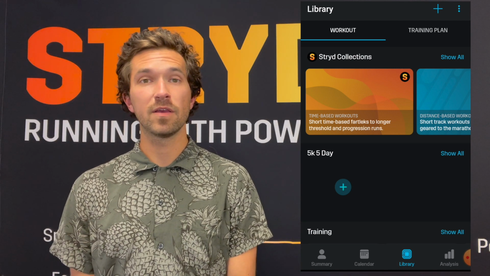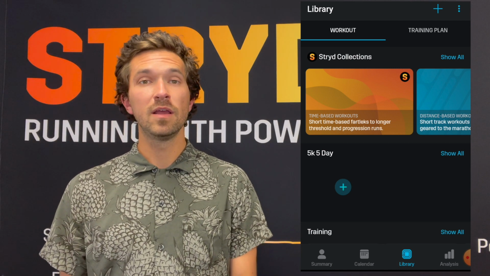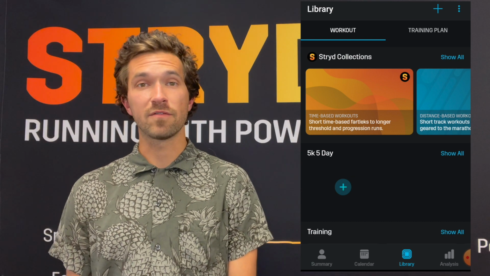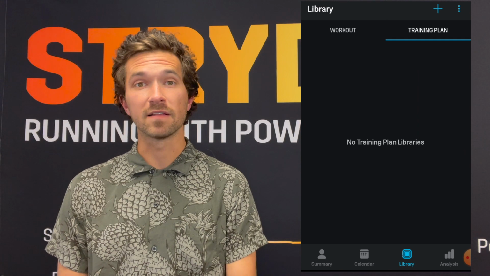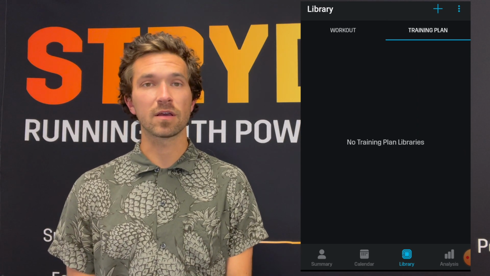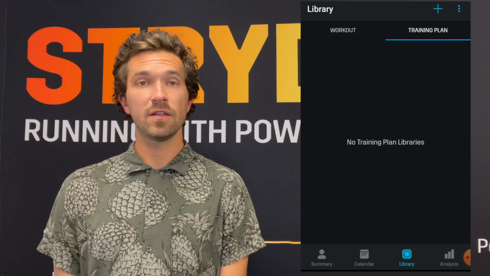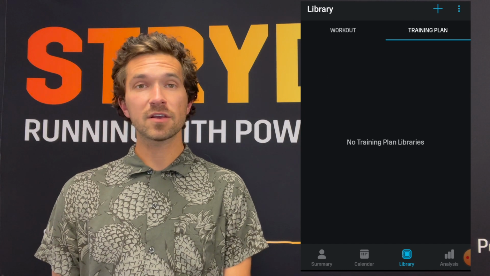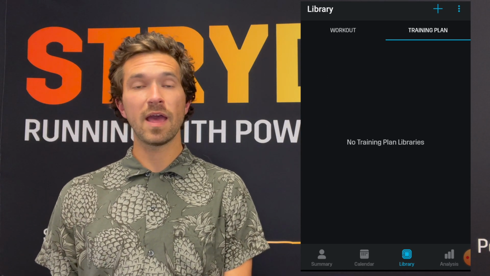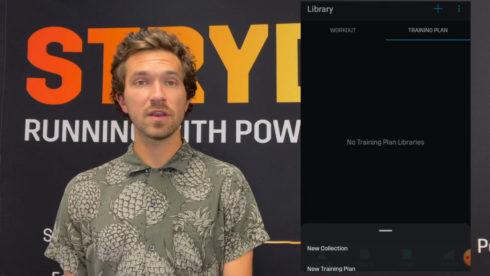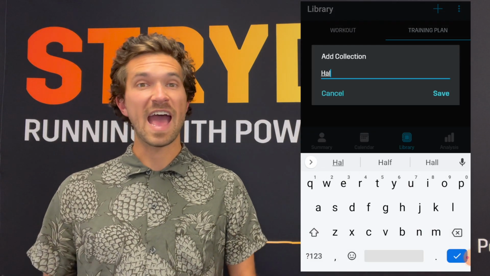Once we press library, you'll notice now that there are two different sections up at the top. We have our normal workout and we also have training plans. Let's click on training plans and take a look. When we initially go into the training plan library section, you should notice that we don't have any training plan collections. Let's go ahead and add a new collection and call this half marathon.